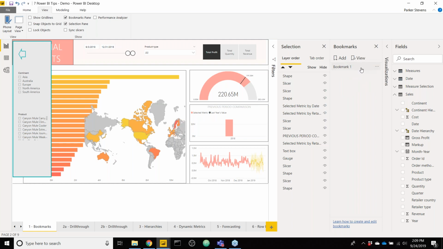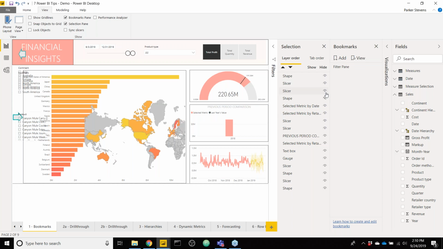From here, all we have to do is click Add, and that creates a bookmark for us. We want to rename that bookmark. We're going to call this, let's say, Filter Pane, because this is our view when we have the filter pane open. And then we want to go ahead and hide these visuals. So we hide the slicer, hide the shape, hide the other slicer and the arrow. Oh, I did have an extra slicer there. This is our view when we don't have the filter pane open, so this is going to be a bookmark of its own. I'm going to call this basic view.